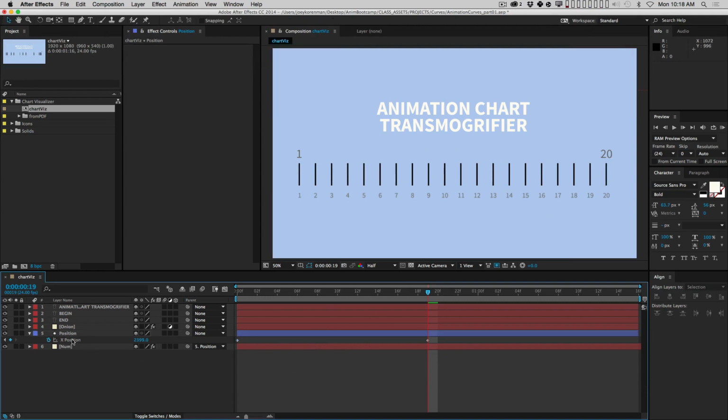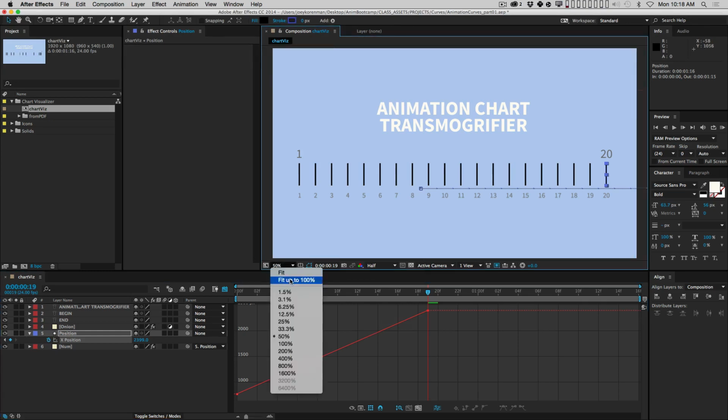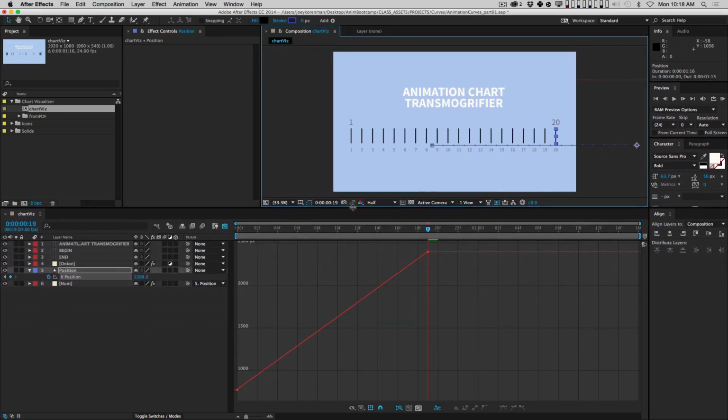So if you select the X position property, which is the only property that's animated, and you click this button here, Graph Editor, this is what you're going to see, okay? And we are going to spend quite a bit of time in this Graph Editor. In fact, I'm going to make this even bigger so we can see it better.